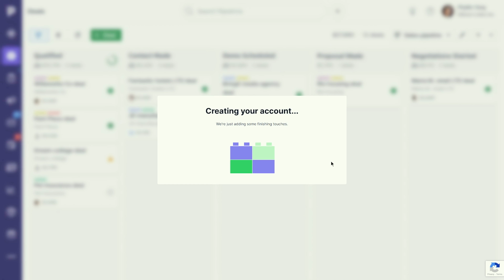Hang tight while Pipedrive sets up your account. This can take a while as they add sample data to help you get started. This Creating Your Account page stays visible until your setup is complete.